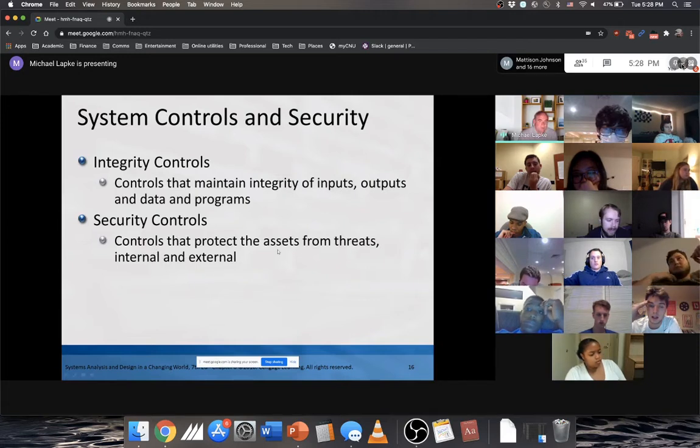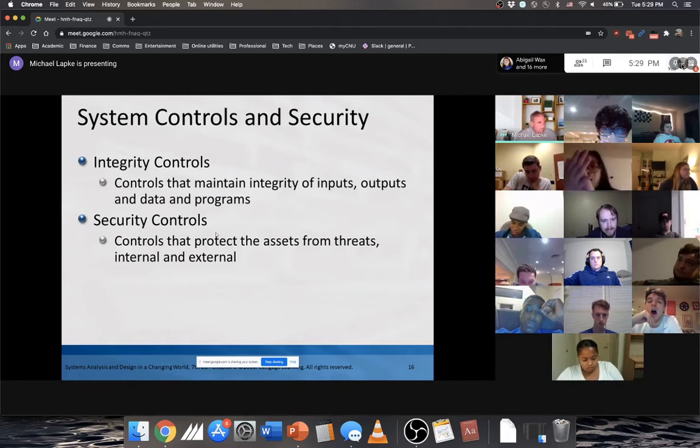How do I control my assets from both internal and external threats? Well, there's a whole host of things to do for the external side. These are like your so-called hackers that people think about when you think about security. Internal side is not so easy. That one is a lot more difficult because they're already past the security controls.